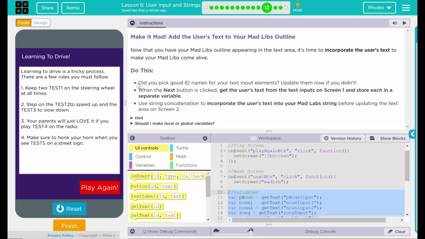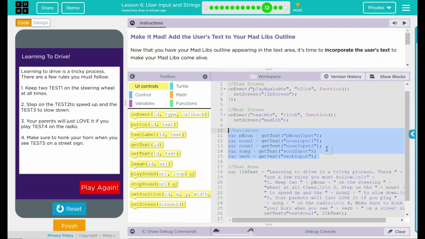Looking back, we did our good IDs. When the next button is clicked, our inputs do come over there, and we use strings to put this all together. All in all, that looks pretty good. Our game is coming along here. Let's see if code.org wants anything else.